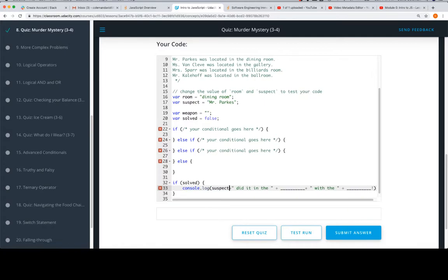So the suspect did it in the, some room, which is our variable room, and then with the weapon. And we'll need to make sure that we add in the quotes around this exclamation point. Although some of these don't really care exactly what you output, provided that the code works well, it never hurts to make it as specific as possible.